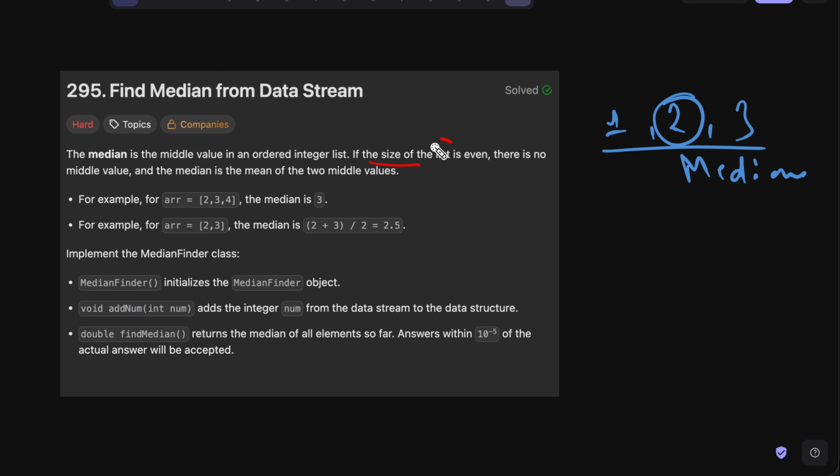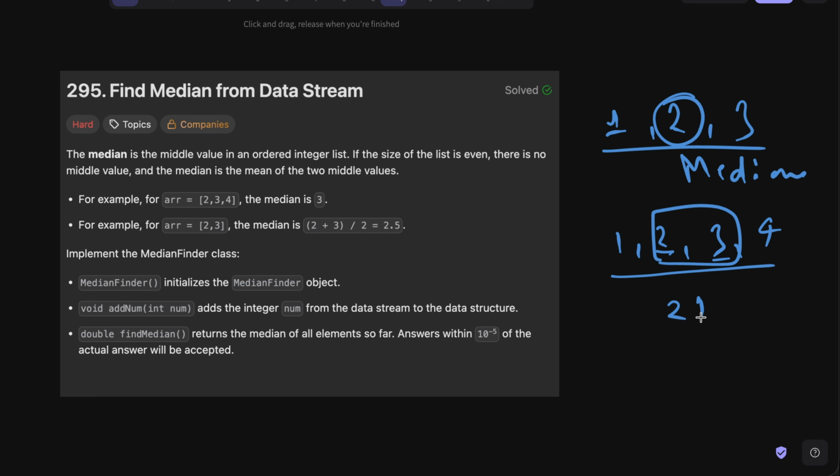But if the size of the list is even, there is no middle value. The median is the mean of the two middle values. What it means is that if we have a list like 1, 2, 3, and 4, the size is even, right? And here we don't have any middle value. We have two values in the middle. So we will take them, 2 and 3. We will add them and then we will just divide them by 2. So it is basically equal to 5 divided by 2, that is 2.5.